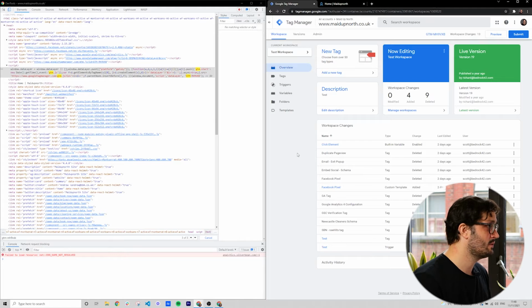So that was a very top level view of how GTM is installed. We will have a more in-depth video going into it. But now we're going to start looking at some examples in the wild.